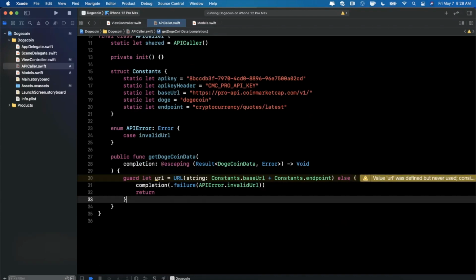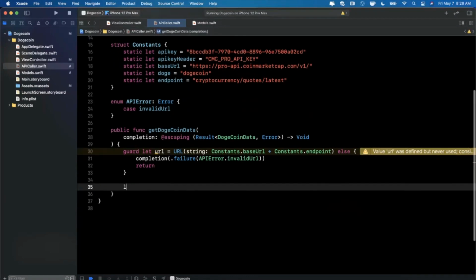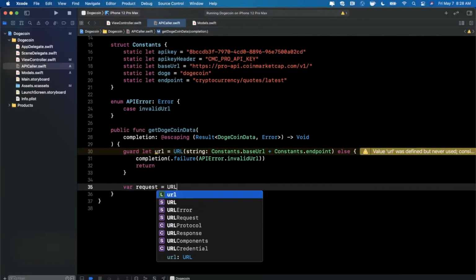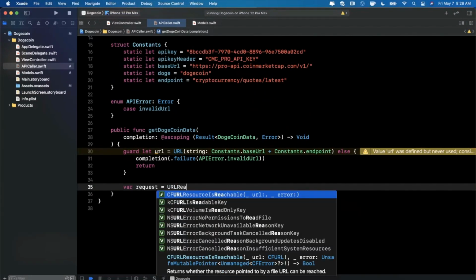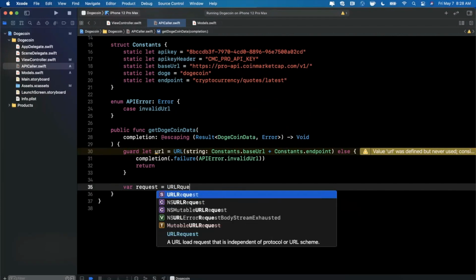So now that we've got a URL, we want to create a task. So I'm going to create a request. I'm going to say var request is going to be a URLRequest. Let's see if I can find it here.